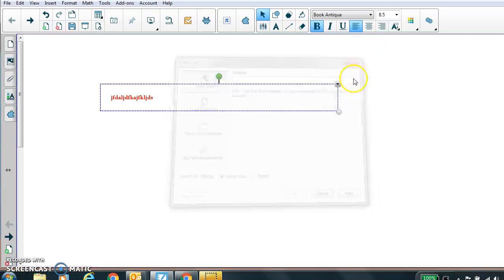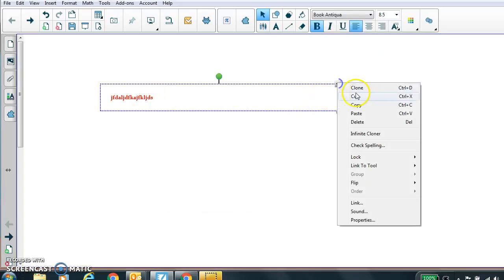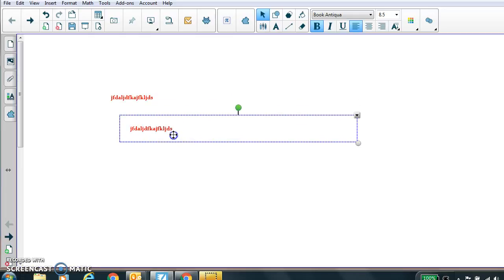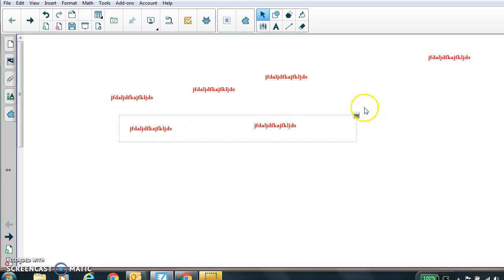So if you wanted to, say you want to just clone this word over and over, you could click clone. Or if you wanted to infinitely clone, now it'll infinitely clone my words over and over and over. And to un-infinitely clone, I can drag once more or click on the box, and turn off my infinite cloner.